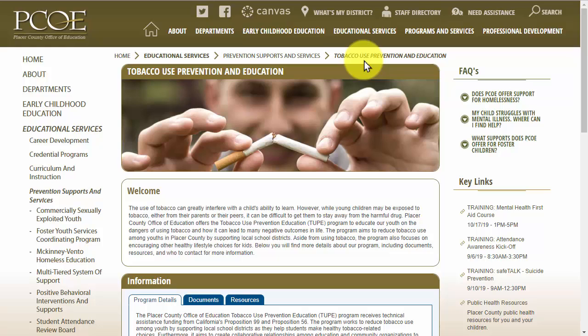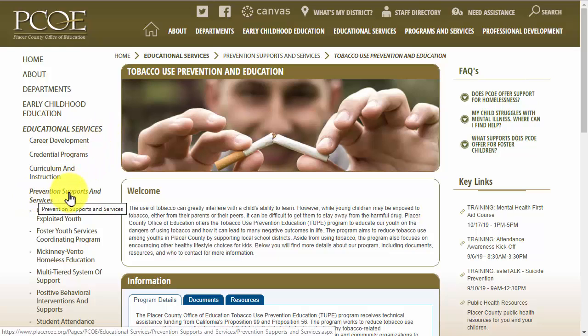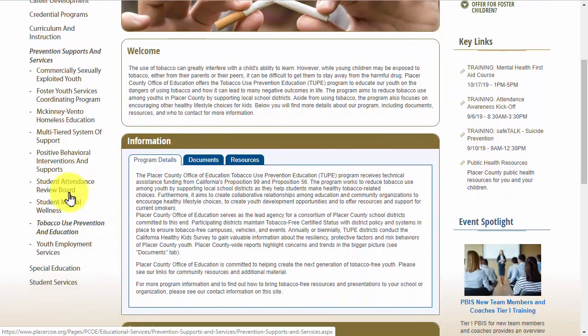I also want to point out that over on the left-hand side of the page, the sidebar navigation also shows us that we are in the Educational Services chapter and in a Prevention Supports and Services subchapter, which we can see is bold and in italics. And if I scroll down a bit, we can see that the page, Tobacco Use Prevention and Education, is also bold and in italics. This system of navigation allows you to move from any page in the site to any other page in the site, typically with a single click.